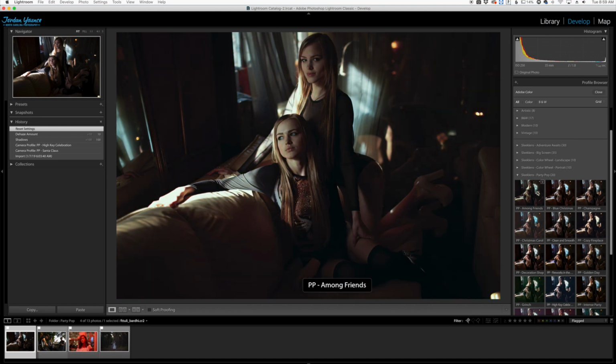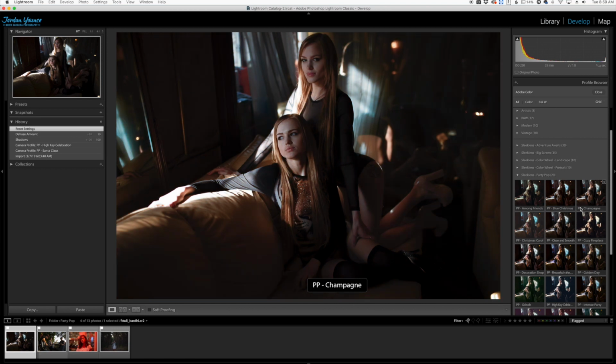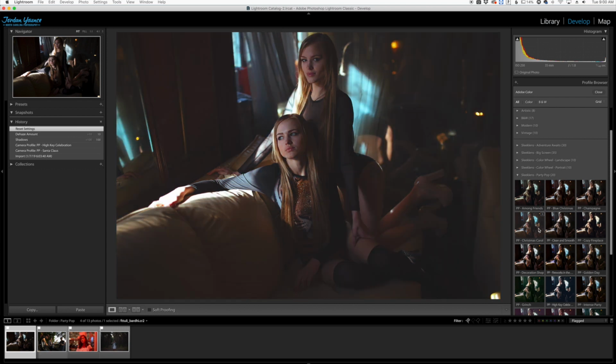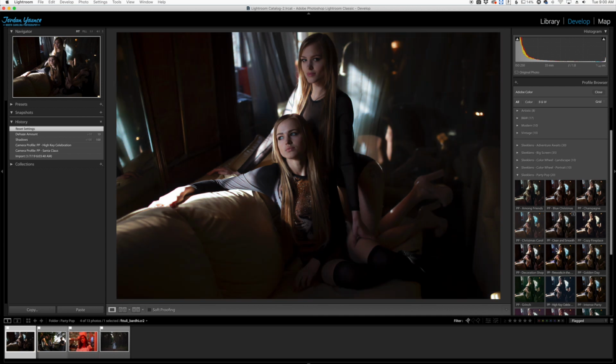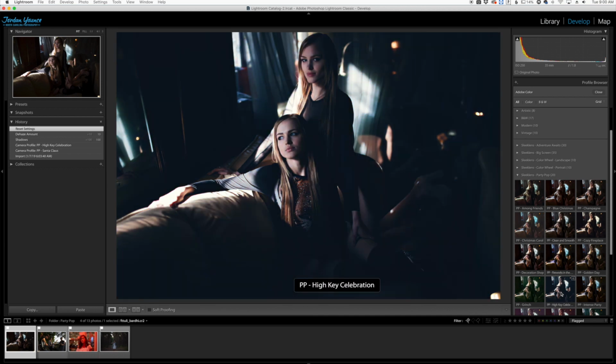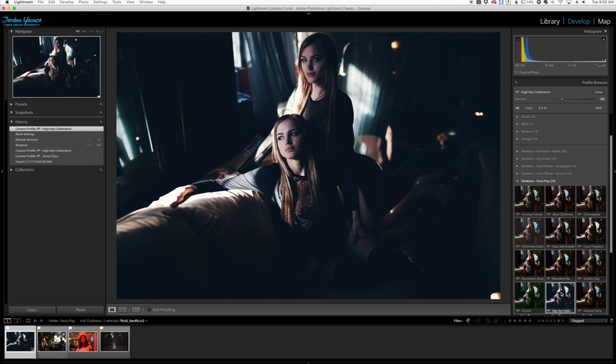And if we roll over this, we get some of these different color effects that we can apply to our image. I really like some of these, but the one I'm going to do right now for this tutorial is the High Key Celebration. So I'm going to click right here. I like the bluer tones in images, so this is the one I prefer, but obviously you can see we have tons of different options here to play with.